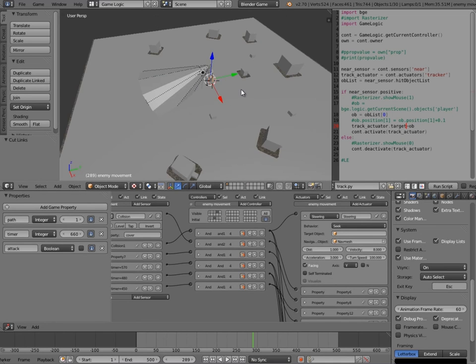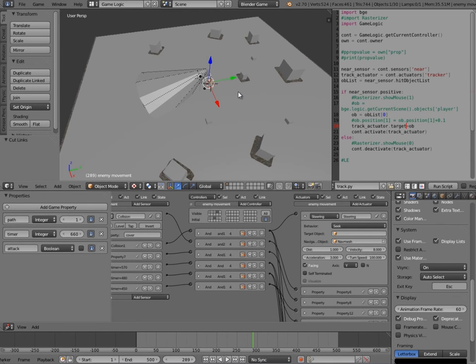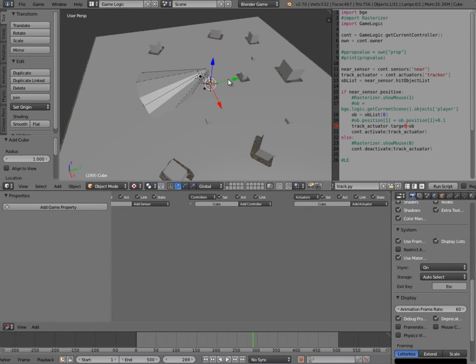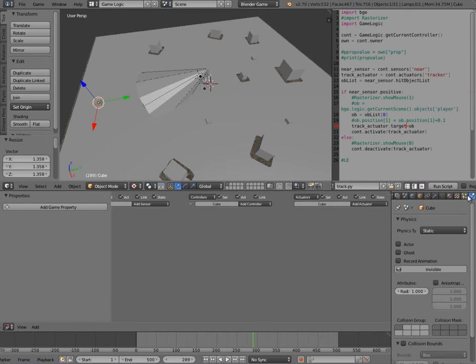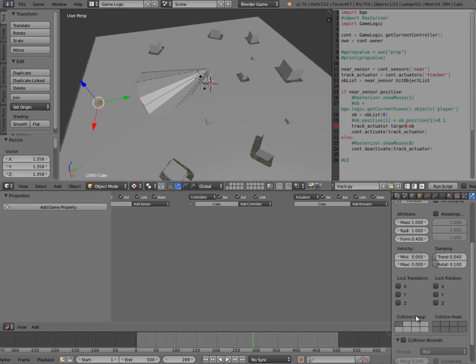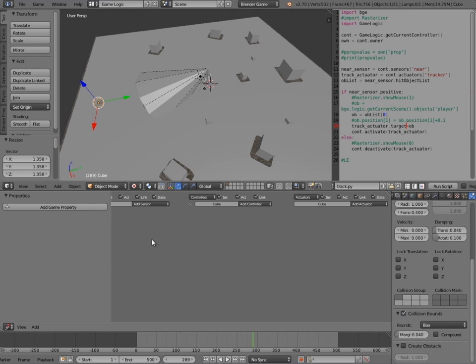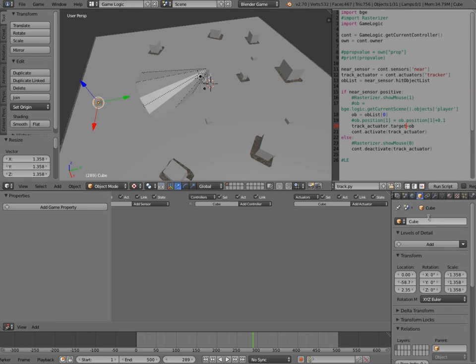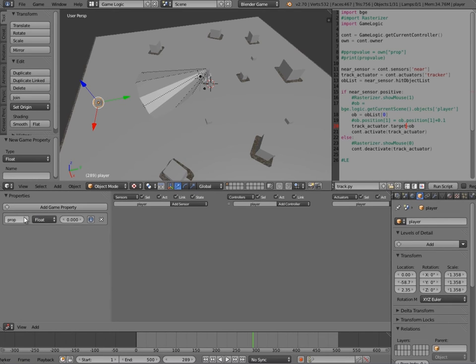So that's the next thing we're going to do, is add ourselves a player. So I'm going to press Shift A, add a cube, move it over here, press S to scale, make it fairly large, and here I'm going to make it dynamic. He's going to be an actor, and we'll give it collision bounds because we don't want him falling through the floor, and we'll call him player.